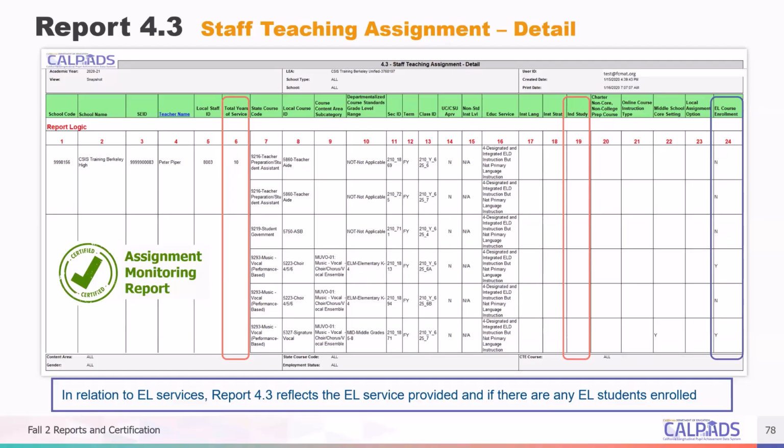And you can also see the different elements like the education service code, the instructional strategy code, the online instruction type. This is important to provide your credential analysts, even your curriculum and instruction. Your credential analysts can make sure that your staff are credentialed and authorized to provide the education service or teach the content based on the state course code.